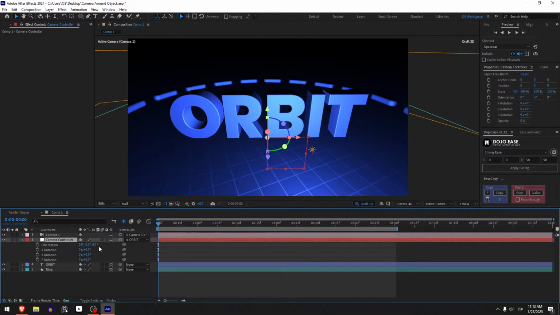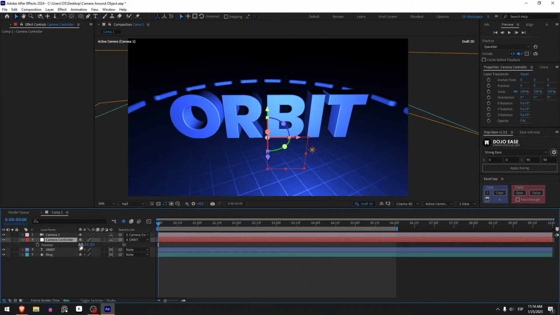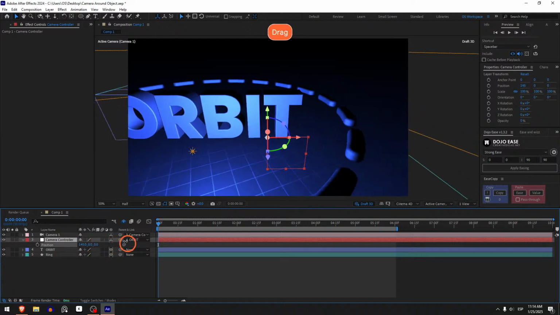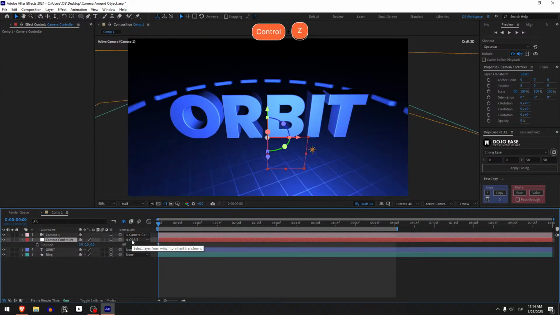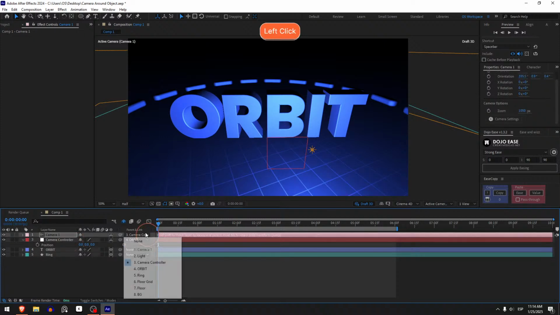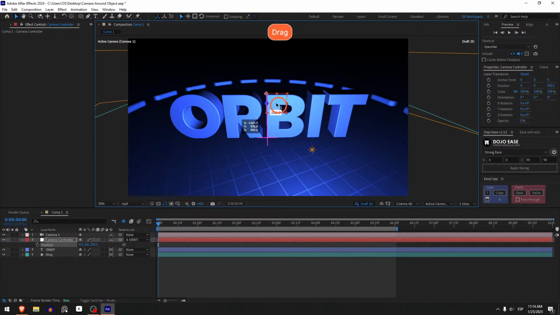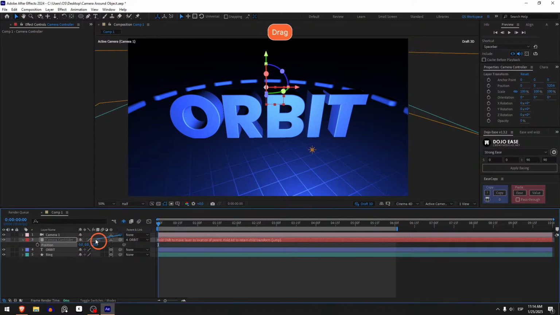You can even change the position. So if you change the position of the null, also the camera will change its position. And let me unlink and parent the camera to the null and move the null further away. You can even change the position of the null and parent the camera again without holding Shift.